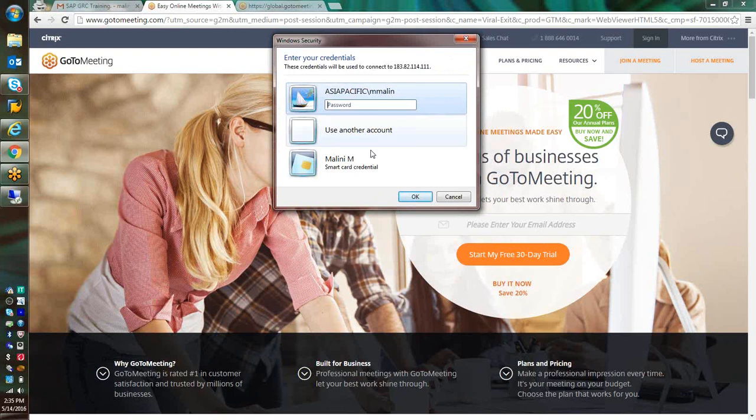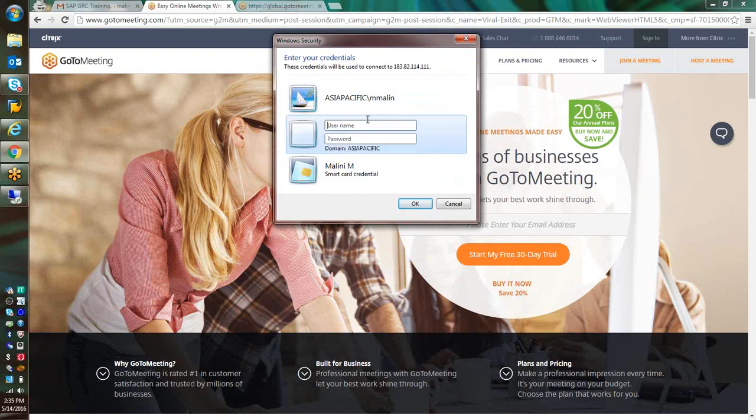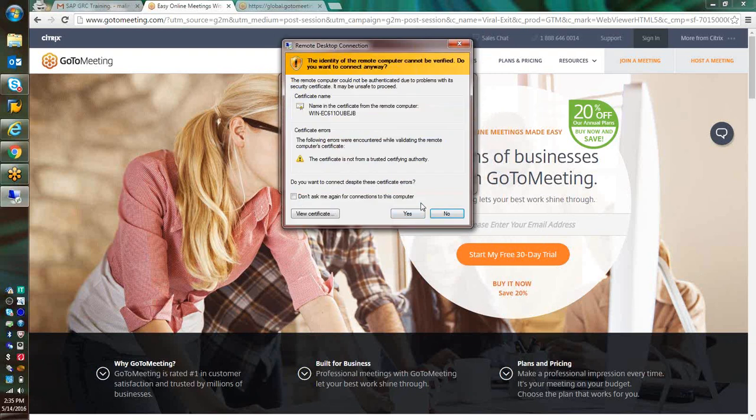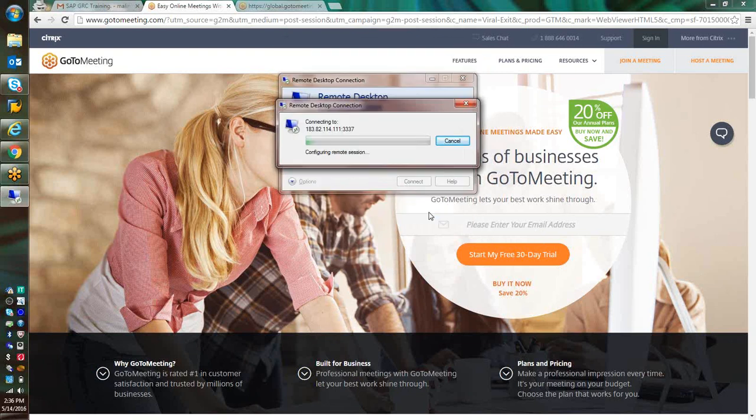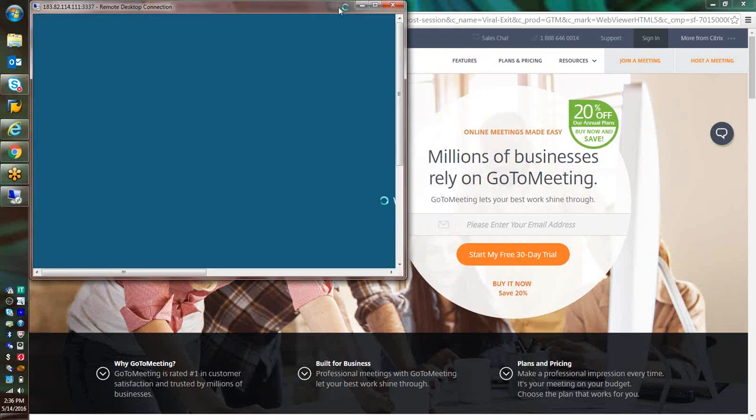Use another account. I'll give my Gmail ID. No, GRC demo. No, not your normal computer password. This is GRC demo 8. GRC demo 8 is the user ID. Password is GRC at the rate 876. No caps, nothing, right? No, nothing. Yeah, it's going through. Great, it got connected.